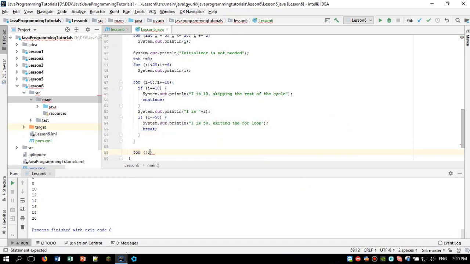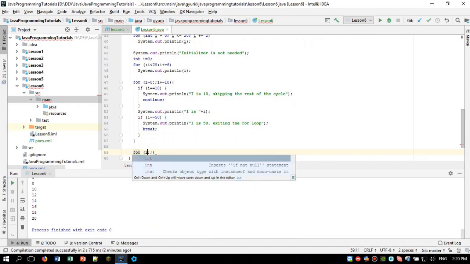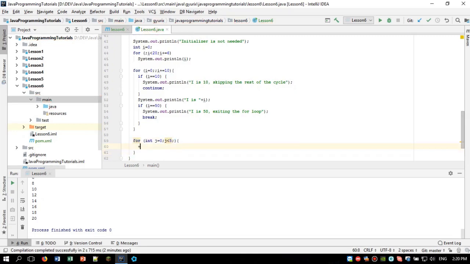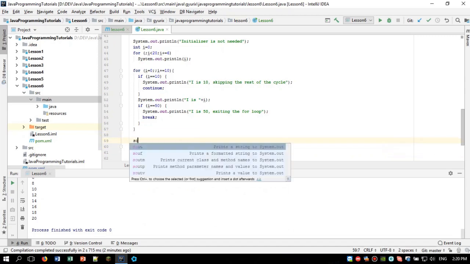And I'm going to show you that you don't even need a post operation, of course. You can just increment the j in the body of the for cycle. And we are going to skip the post operation.